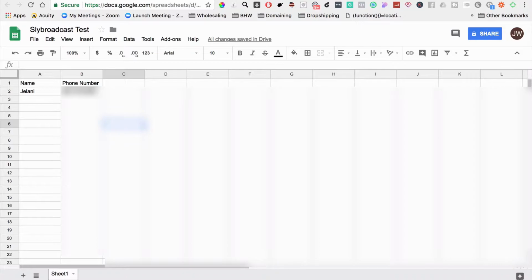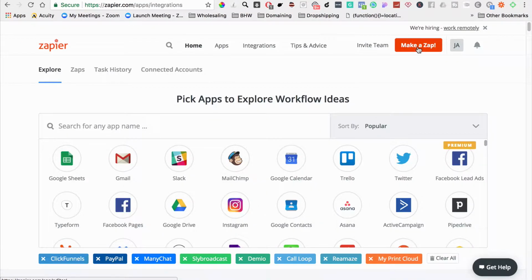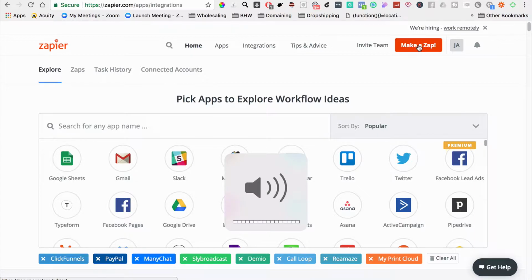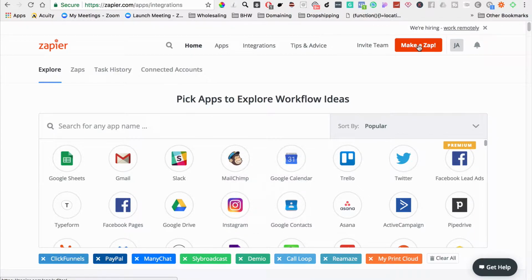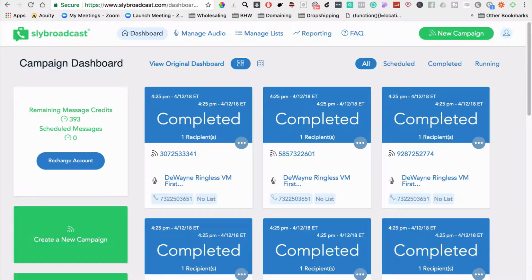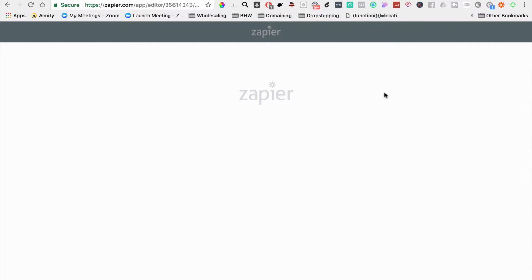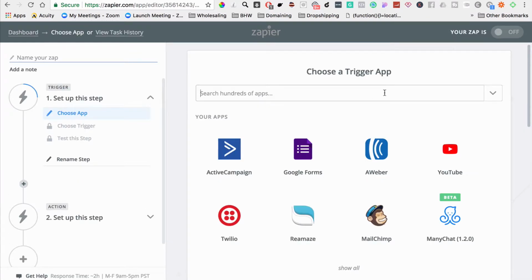So the next thing we're going to do is head over to Zapier. You can actually use a free account for this. You don't need a pro account for this. You can definitely make this Zap with a free account. So all you're going to do is click Make a Zap, and you want to make sure that you have your Slybroadcast account, and make sure that you pay for it as well, because you're going to need credits for this. It actually uses the credits from Slybroadcast automatically.